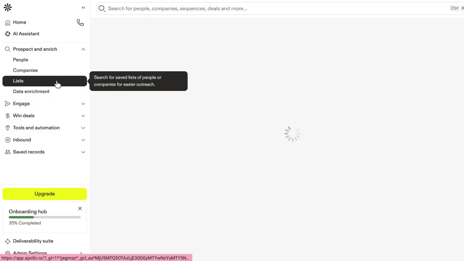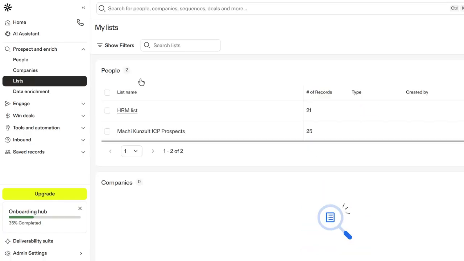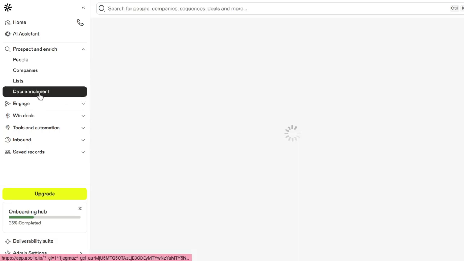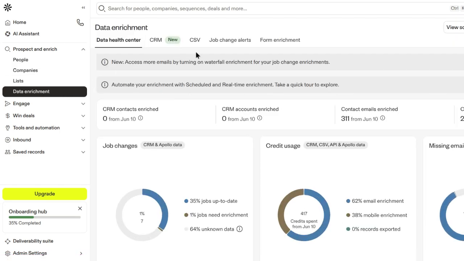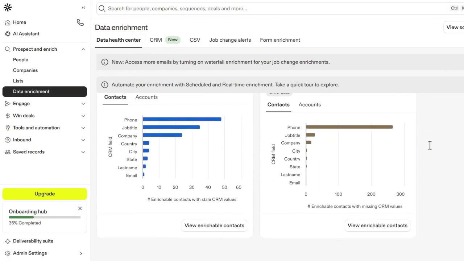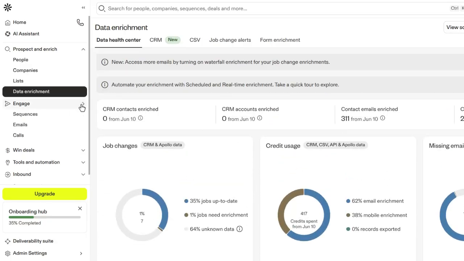Then for lists, initially you ought to have created a list where the leads you generated from the people and companies, you can actually save them on your list so that you don't have to always keep researching and filtering. Data enrichment, just as the name implies, gives you an overview of the data, how enriched it is, and just like that, gives you an overview of your enrichment.